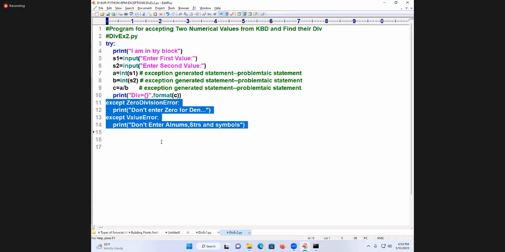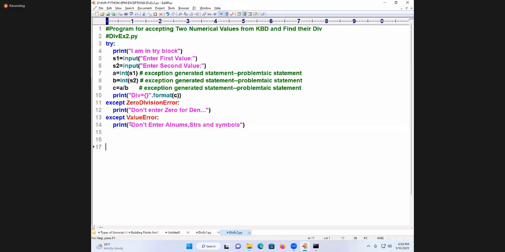Fourth point, the last point: what is the placement of writing the except block? The except block is to be written after which block? And one more I am going to write, that is the else block. After that, I will add that word. Are you okay up to here? Now I am adding one more block today. What is that block?